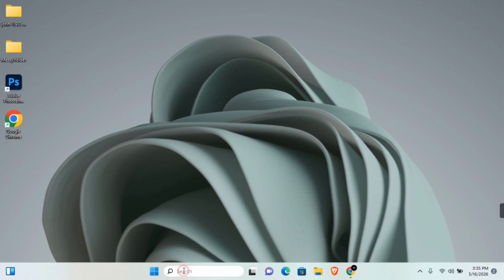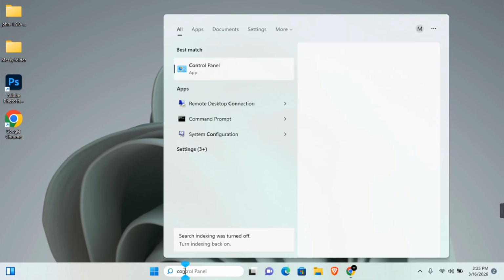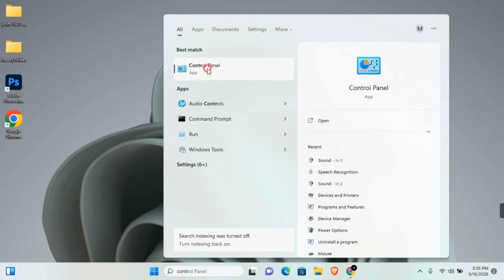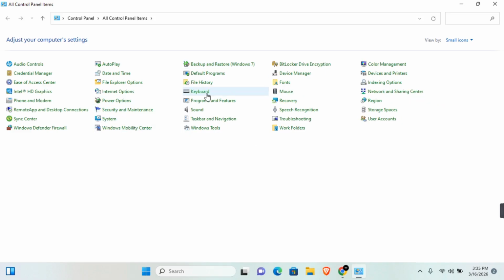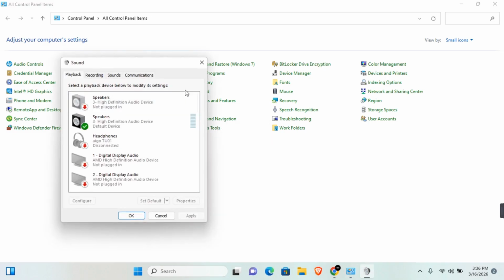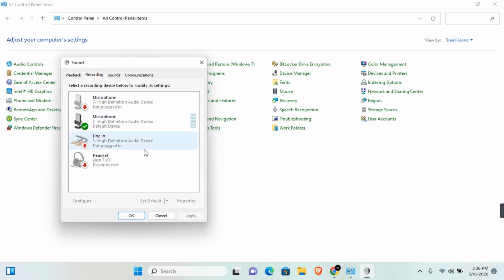Now go to the search section on your PC and search for control panel. Go ahead and open the control panel. Once opened, you want to find sound. Click on open sounds. It will bring you here. Here you want to click on recording to show microphone. On the current mic you're using, you will see a check mark on it. You'll also be able to change your microphones in this section.